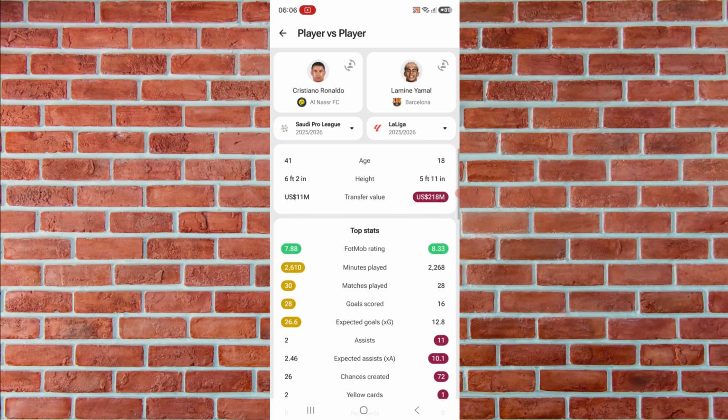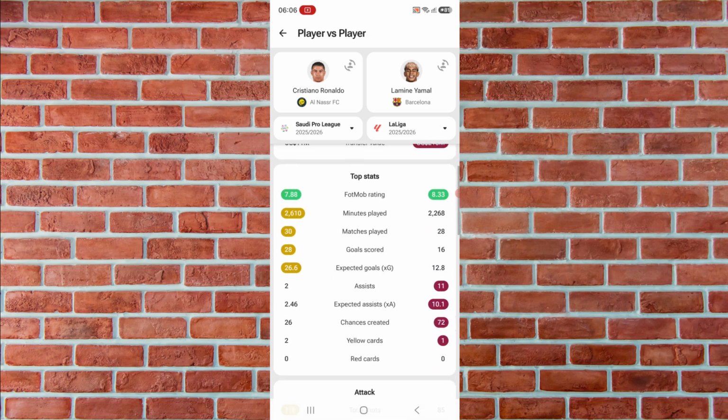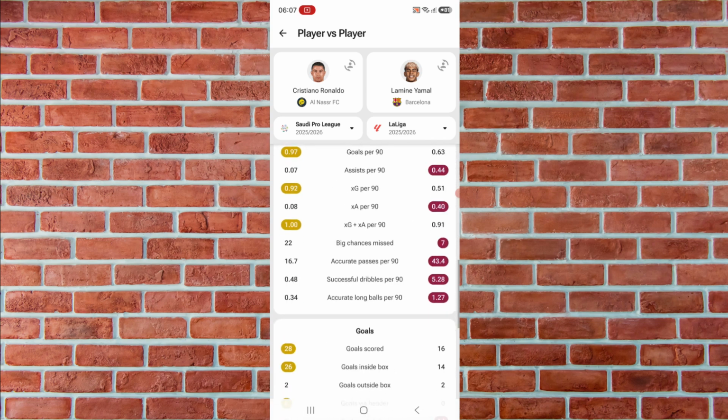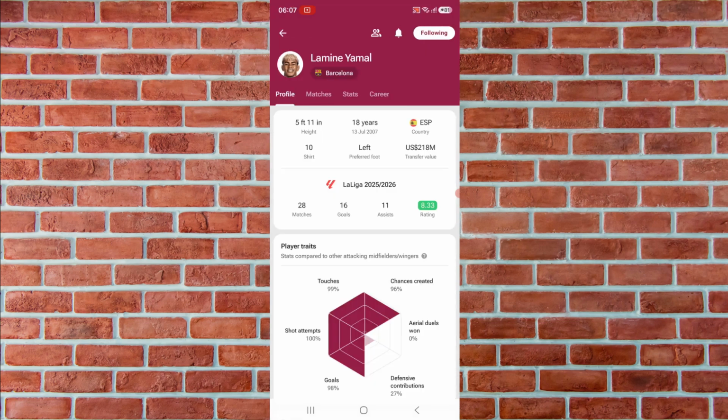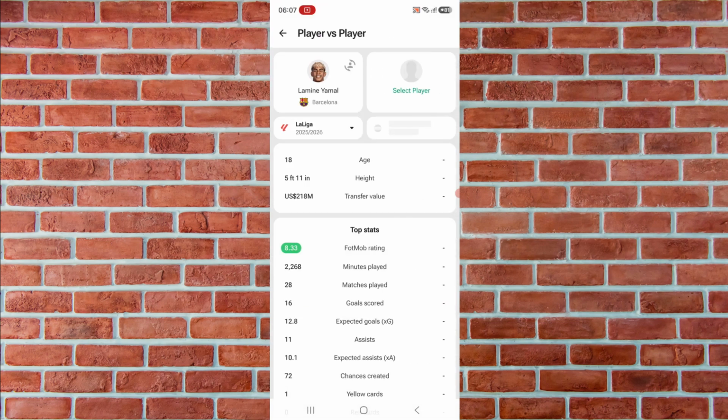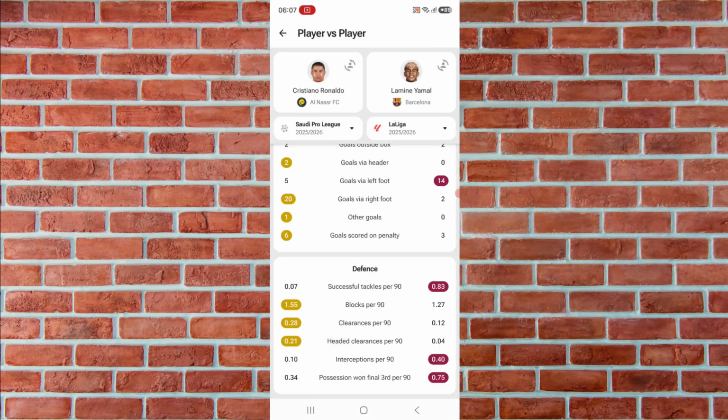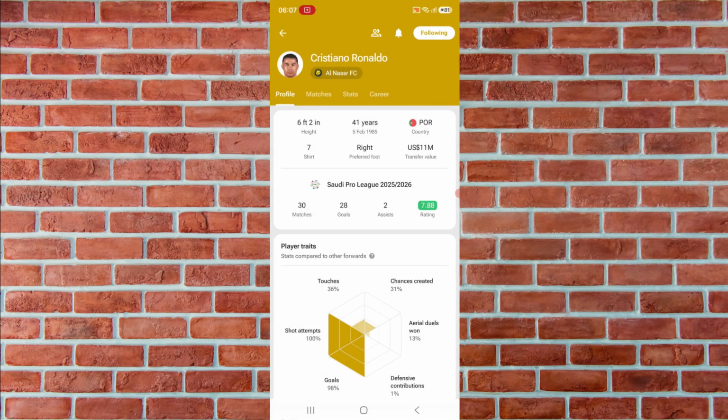So there it is. You get their height, market value, age, and the top statistics here. You can compare them. Good. You can change the player again by just tapping on the player and then you compare another player. That's it. With comparing players, it's a new feature. It was available in SofaScore and the rest, but then they just added it on here.